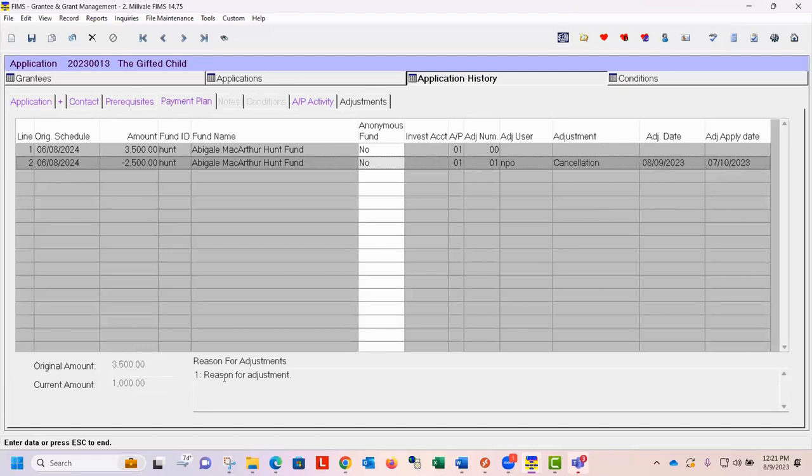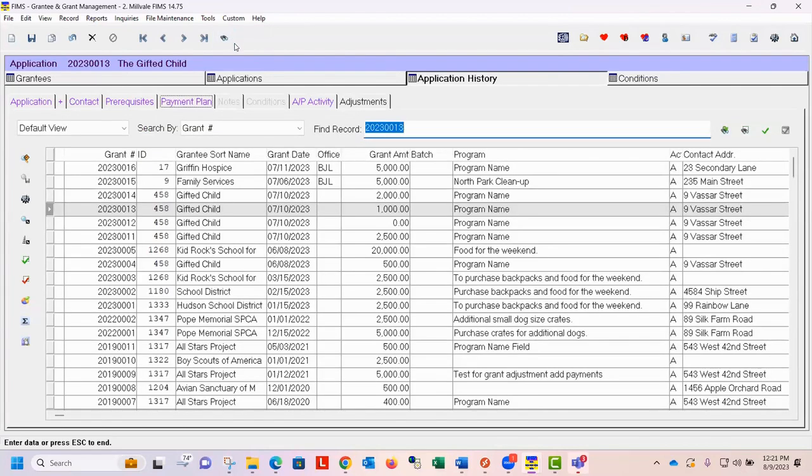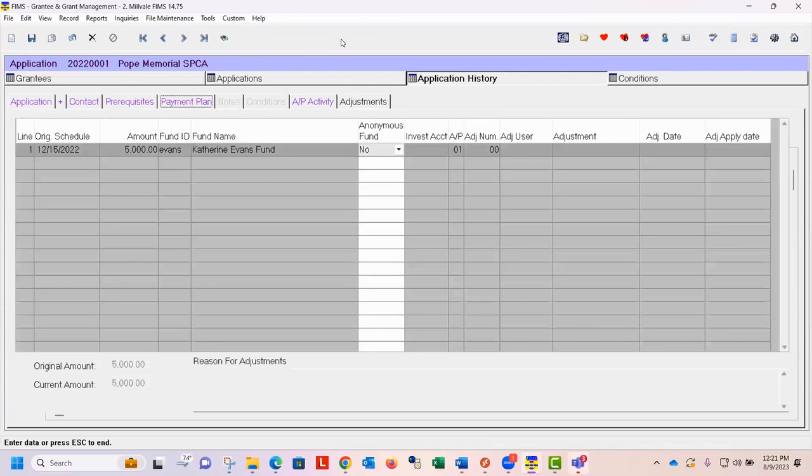All right, the next thing we're going to take a look at is a grant refund. So let me pull up our, okay. So this is a 2022 grant, and my database is in a 2023 year. So when you think about refunds, there's a couple different things that could happen.